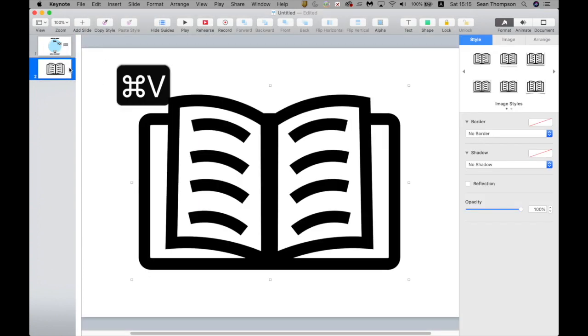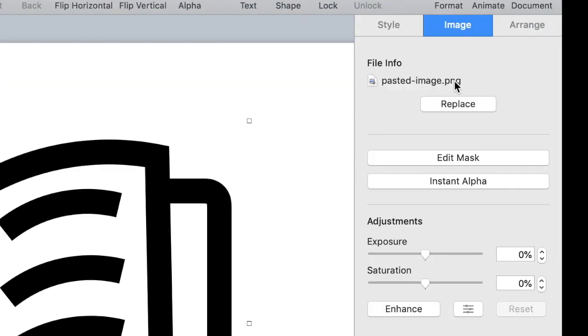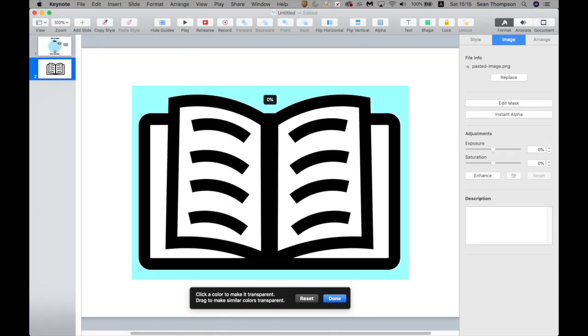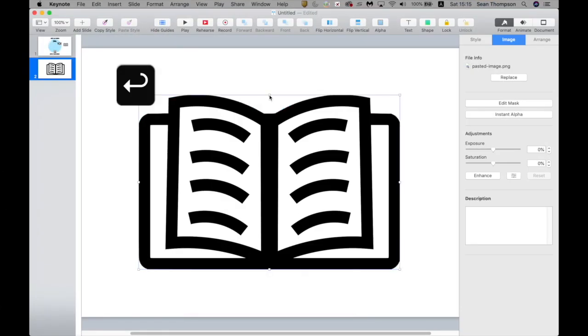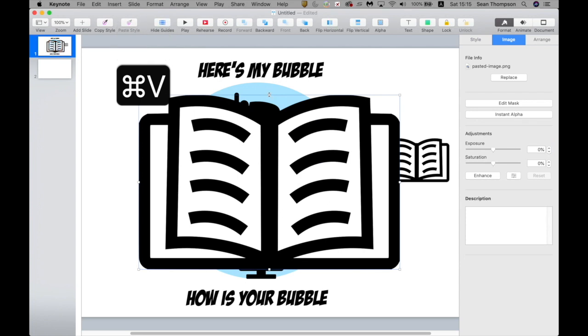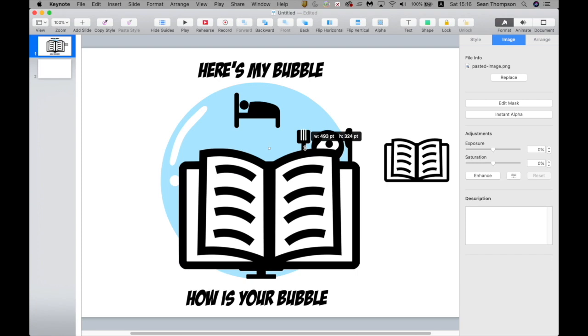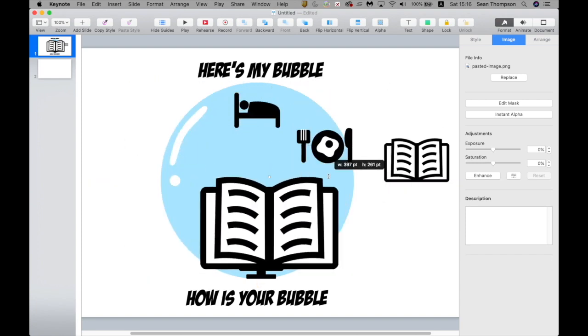So Command V. This is the Alpha tool. You can get to it from Format Image as well, Instant Alpha. Now I can get rid of that white stuff around the background. And now Command X, put it in here, Command V. Now I don't have to worry about changing all those sizes, because no matter how big it gets, the width of all the borders remain the same. That's another little trick for you here.